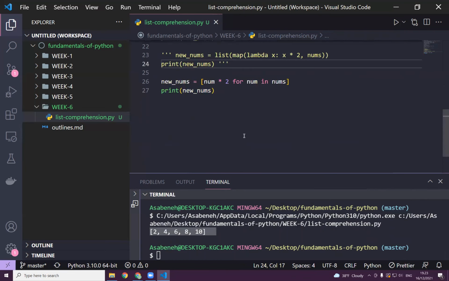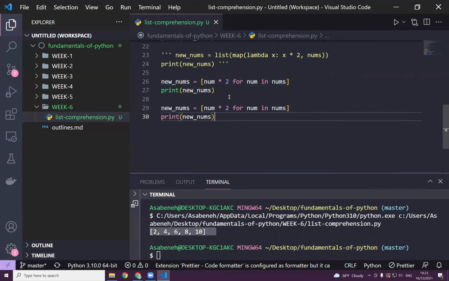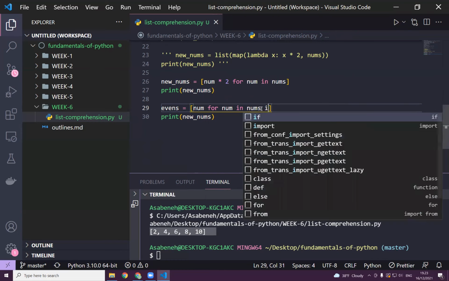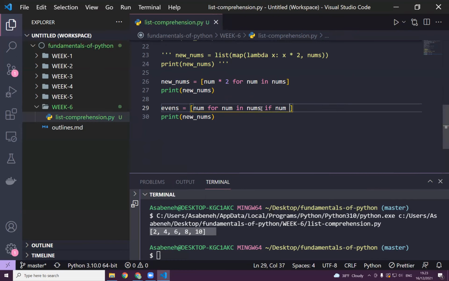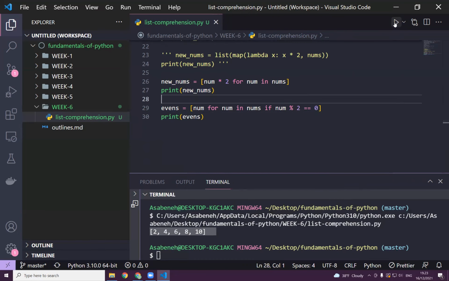How about if we are interested only in evens? I can change this to evens. And I just return the num itself like this, but I have to add a condition. If num divided by 2, and if the remainder is 0, that means even, right? So evens, as you can see.